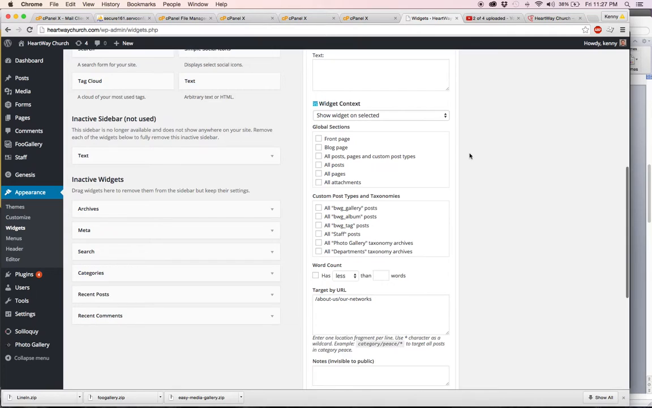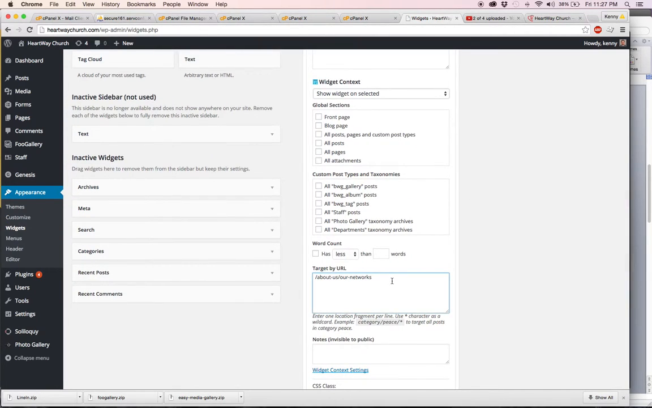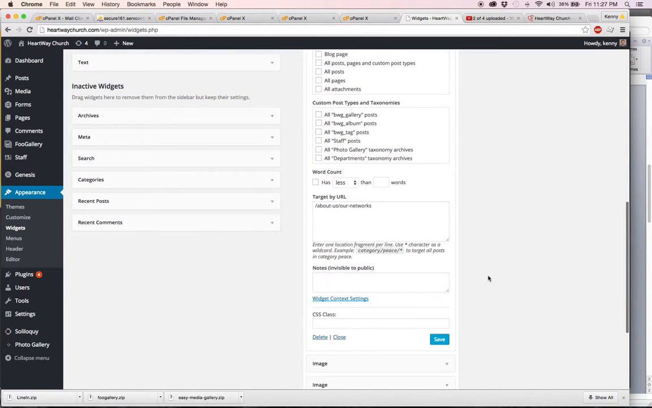We have it to show on selected. We put our URL down here. Now the URL that we choose for these, when we want them to show on the page, we don't use the full URL. It's only the ending of it. So you can imagine that before this would be heartwaychurch.com/about-us/our-networks. But we take off the HeartWay Church part. If you have that on there, it will not work. So you leave it as it is like that.